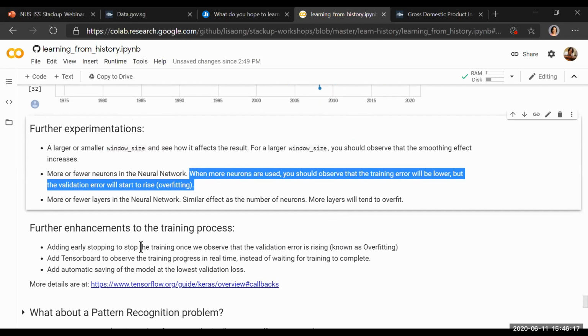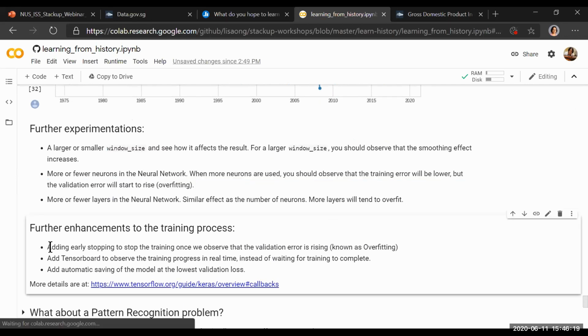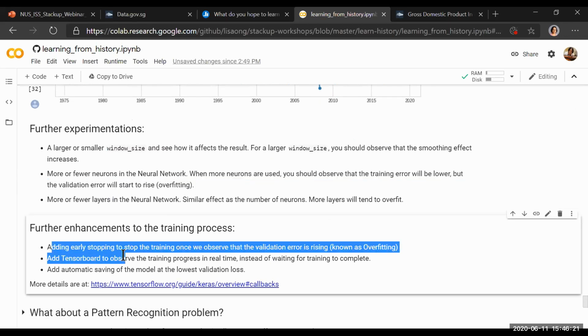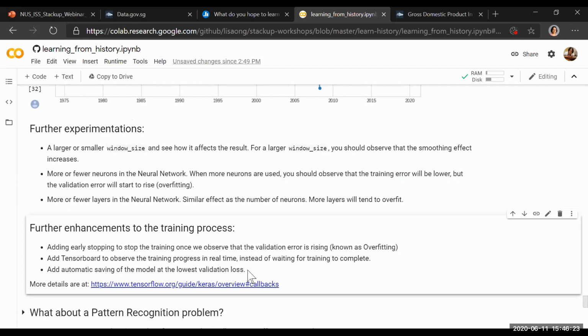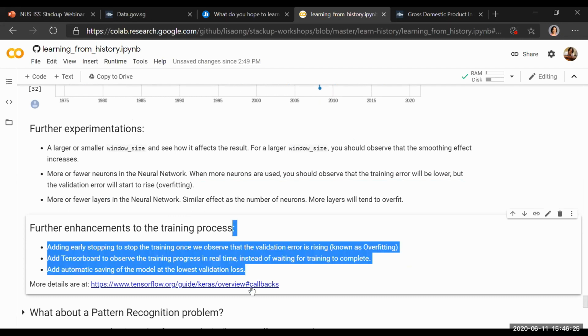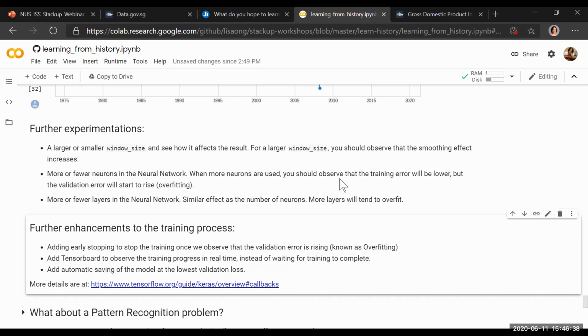Okay, and we can also enhance the training process to stop early, to add TensorBoard, and to automatically save the model. Okay, so these are known as callbacks. So I did a very, very bare bones neural network and how to train it, but you can always enhance it. Okay. So let me just pause for questions and we'll go on to the next section. Okay.